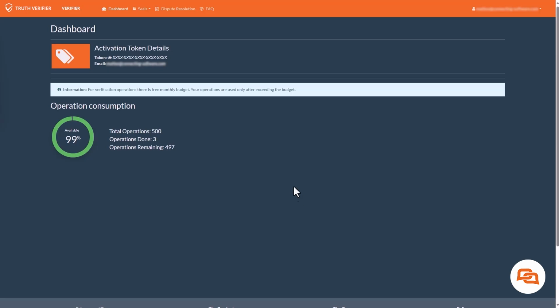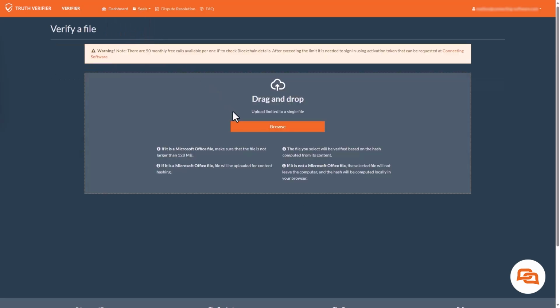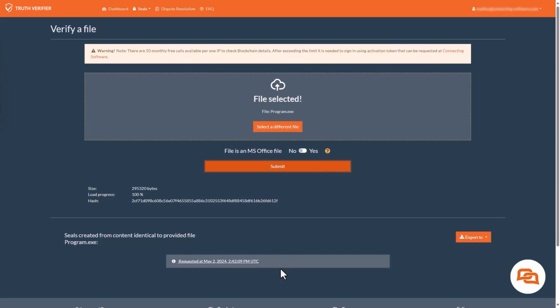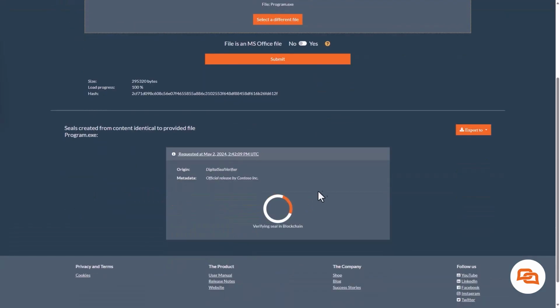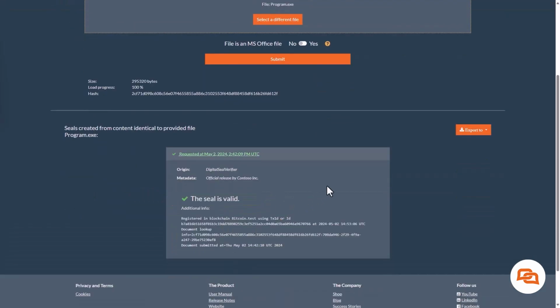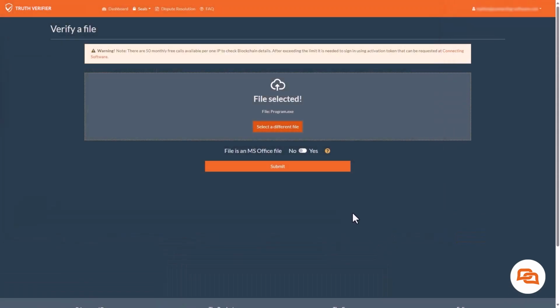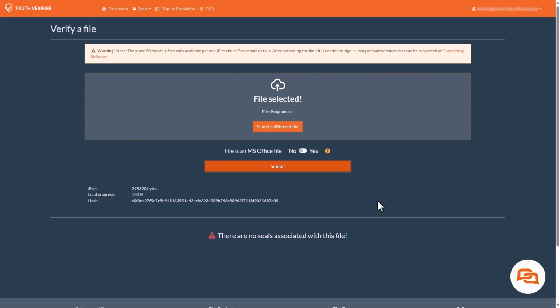Connecting Software offers a public service where any file can be checked if it has a valid seal, even if you don't have a license. Using the service, you're able to check whether a file has a valid or invalid seal, or whether the file has been sealed at all. Connecting Software's Truth Enforcer is a quick and simple thing to implement and use on a daily basis. It ensures a greater level of security for your company.